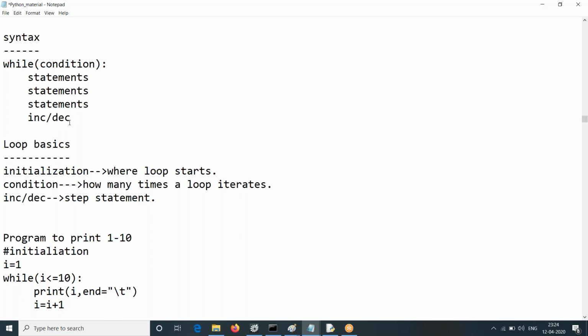Do you know what incrementation or decrementation is? I taught you when we discussed assignment operators. You remember, right? I told you how to increment something by 1 or 2 or 10. Also, we discussed how to decrement something. We use increment statements, a equal to a plus 1, a equal to a plus 2, something like that. So that's it. Now the execution flow is like this.